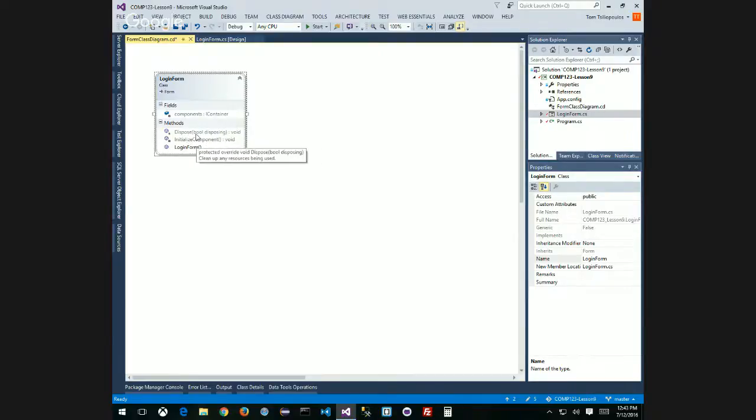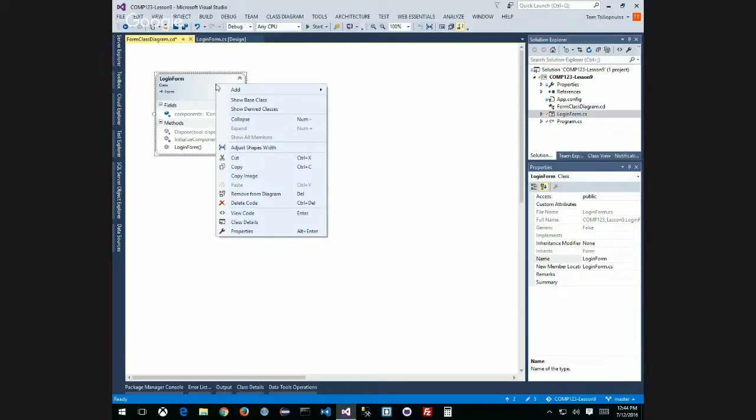These things are grayed out because I'm looking at my login form, and my login form is only a partial class. So when it shows grayed out components like this, it means that they belong to the other part, or they're actually initialized somewhere else. If I right click on the form itself, all right, I just wanted to show you this thing.